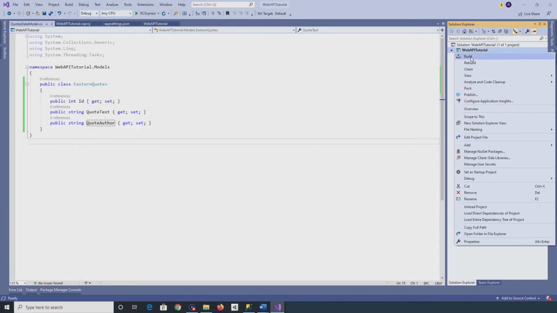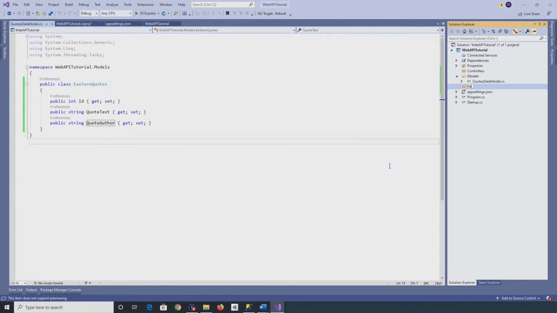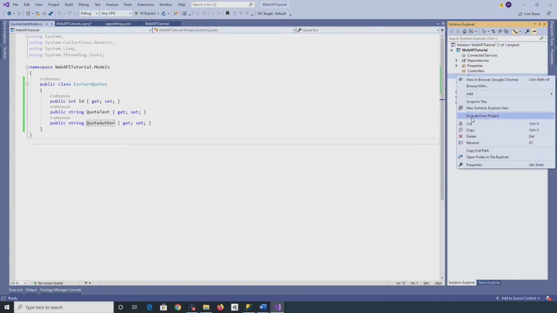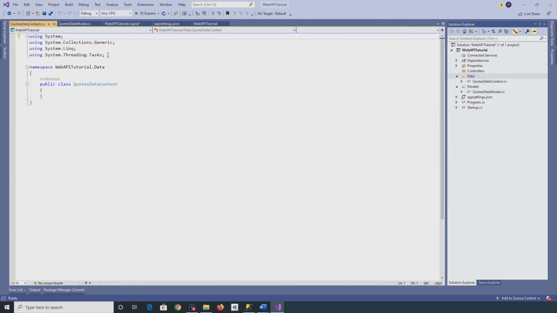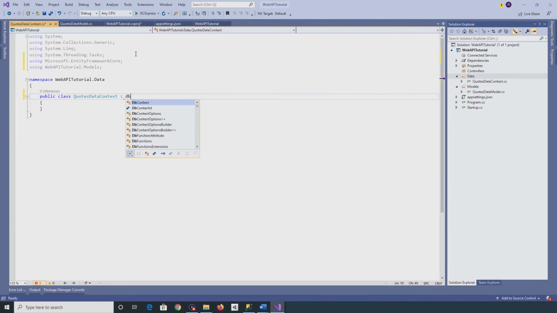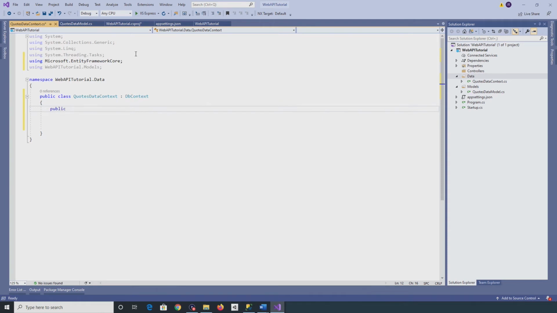So I'm going to create another folder, Data, and create a class that will be the database context class. I want to be using Entity Framework, and the model's namespace. You want to inherit from DB context, and create a couple of methods.